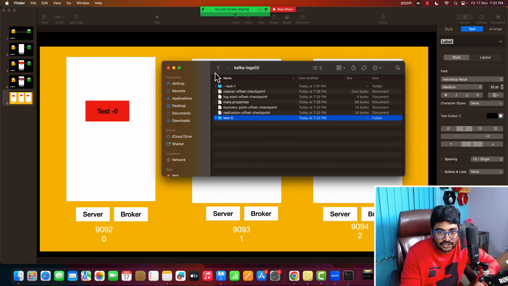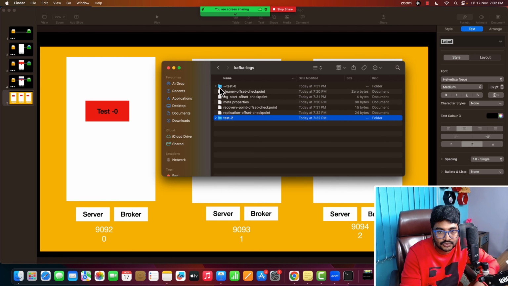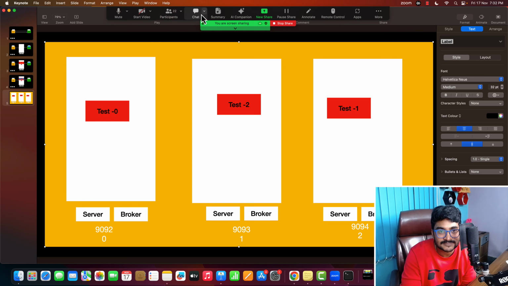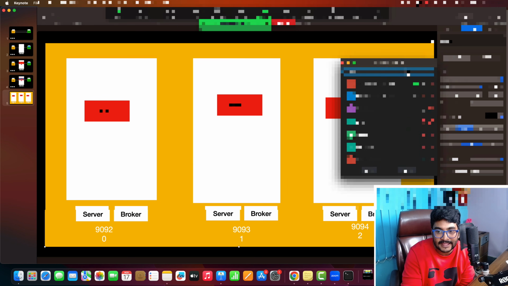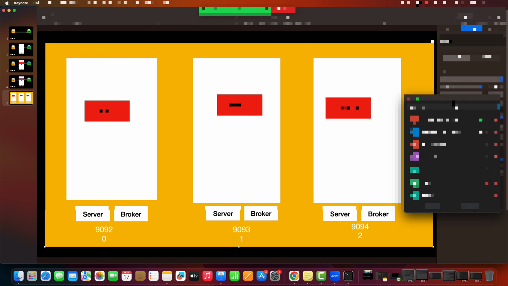So you can say test 0 has been created over here, test 1 over here, and test 2 maybe on the other one. This one has test 2, this one has test 1, and the other one has test 0. It is right now split across the brokers. Is this making a little bit of sense right now? What I am trying to achieve, what I have done.